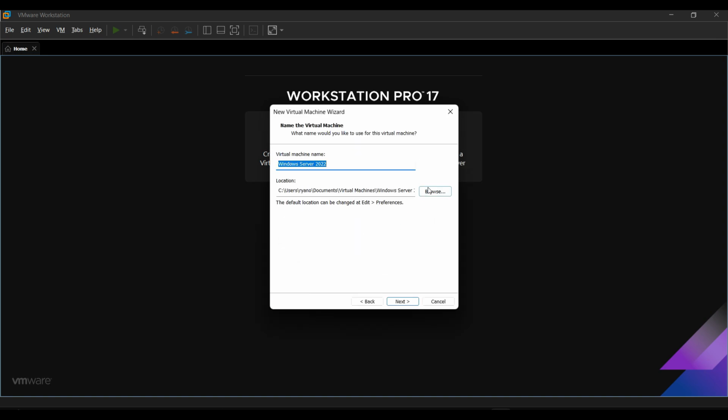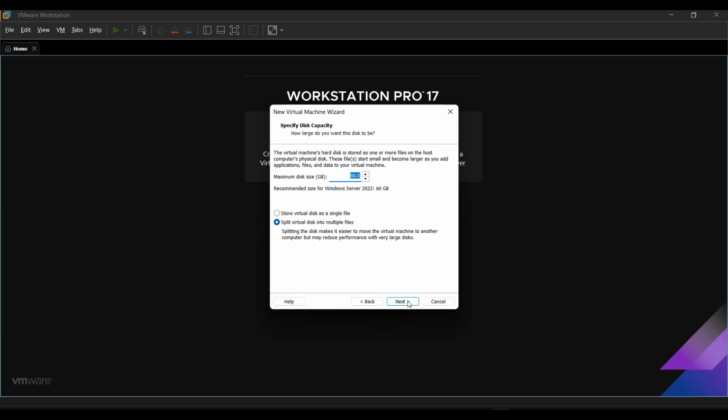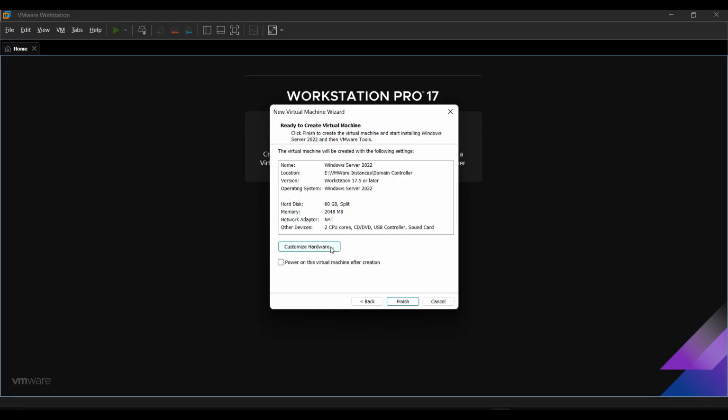Then you can configure VM name or later rename it. Choose the directory on where this VM will be stored. Also choose how much disk space this VM will use for its hard disk. I just use default settings for now, and then finish this up.